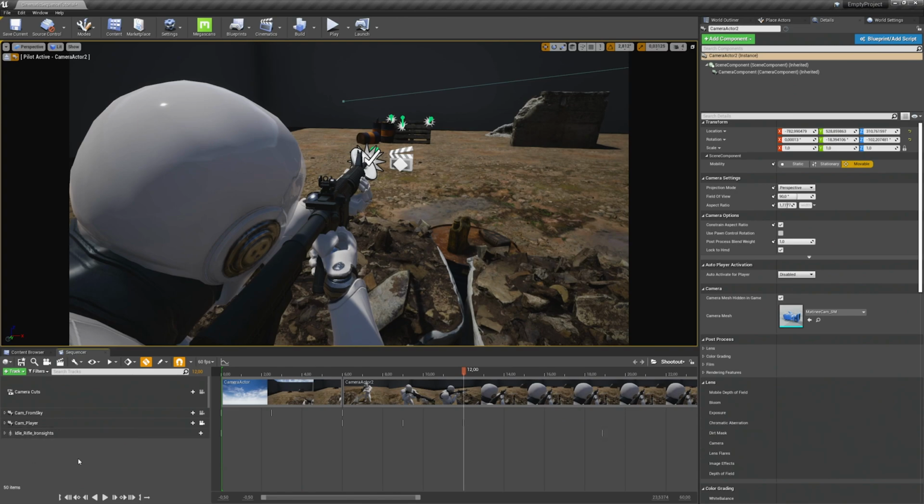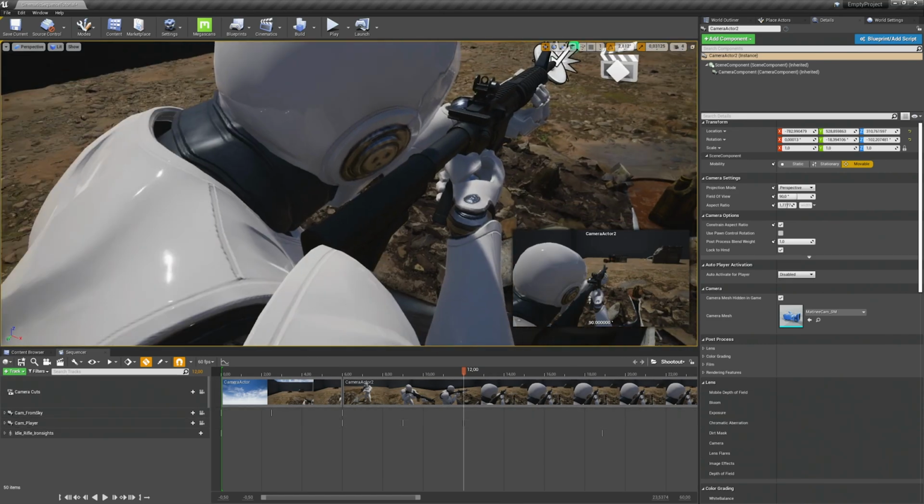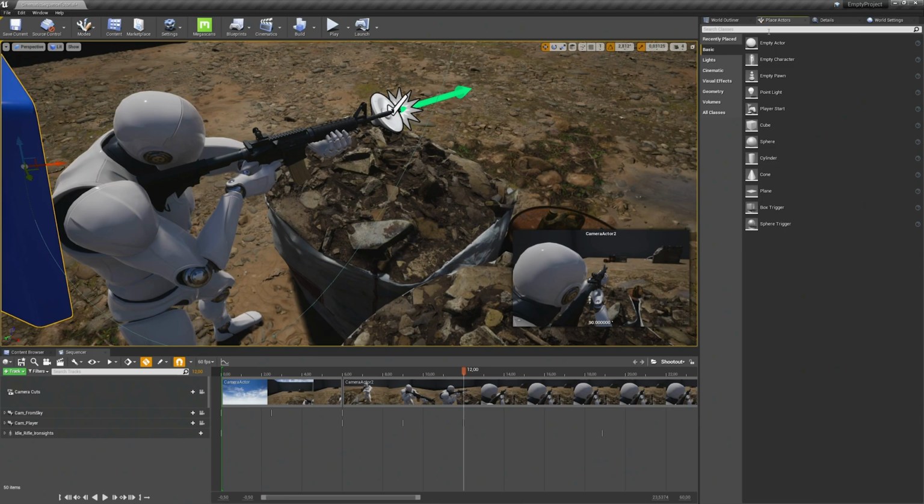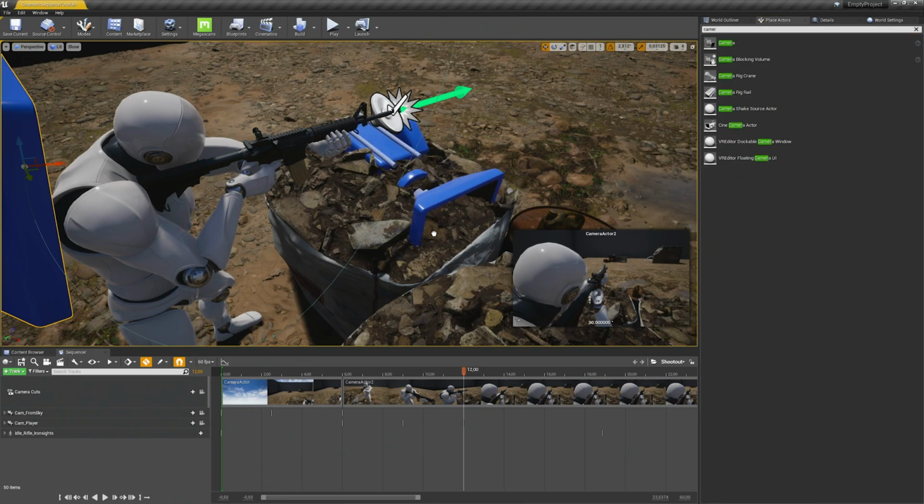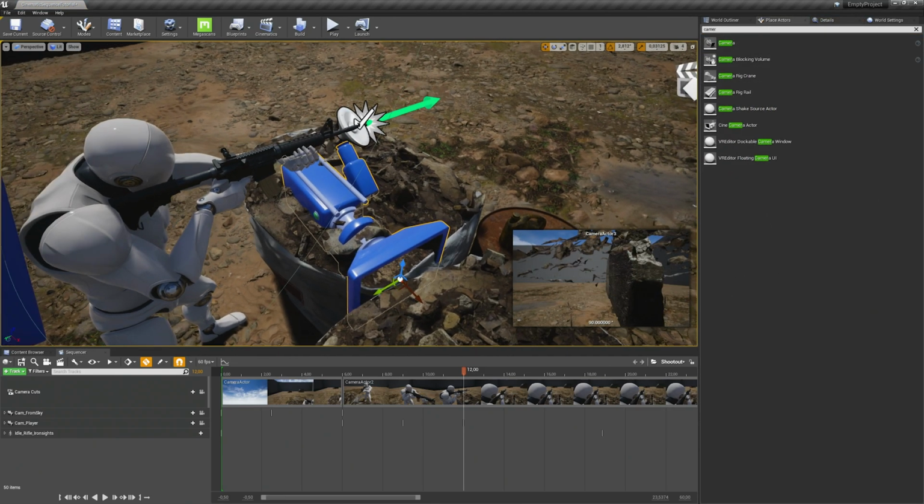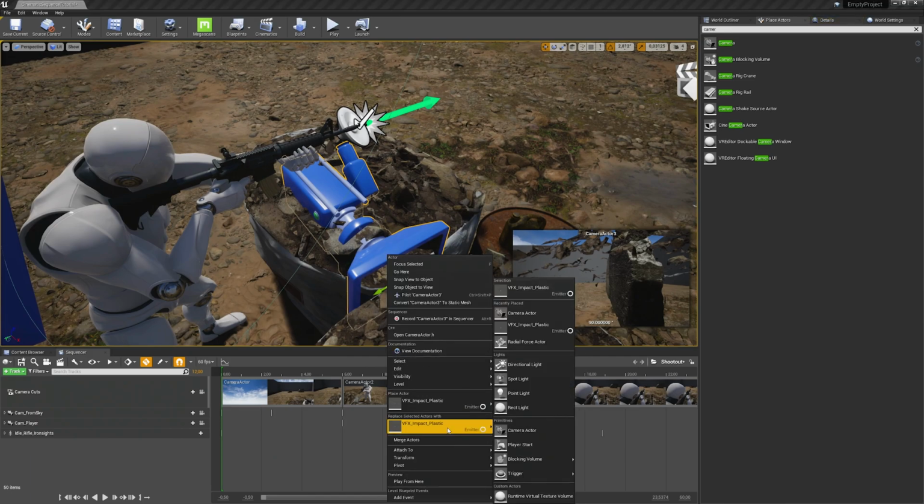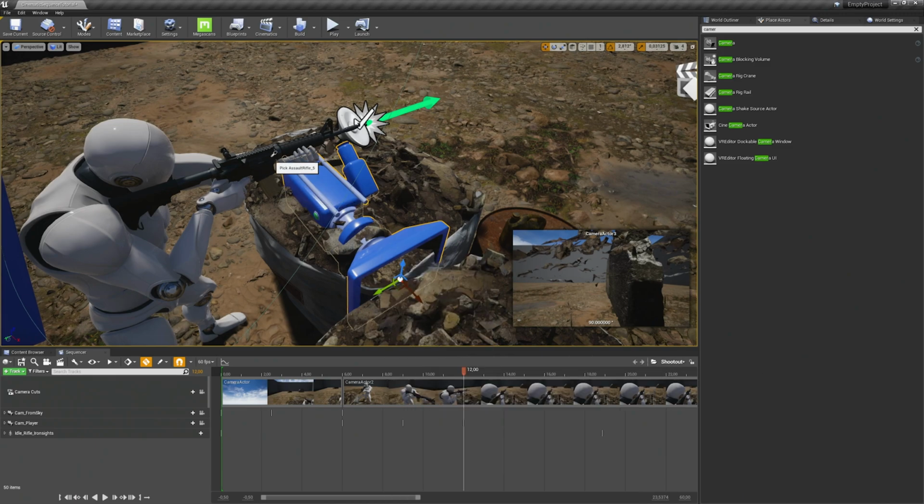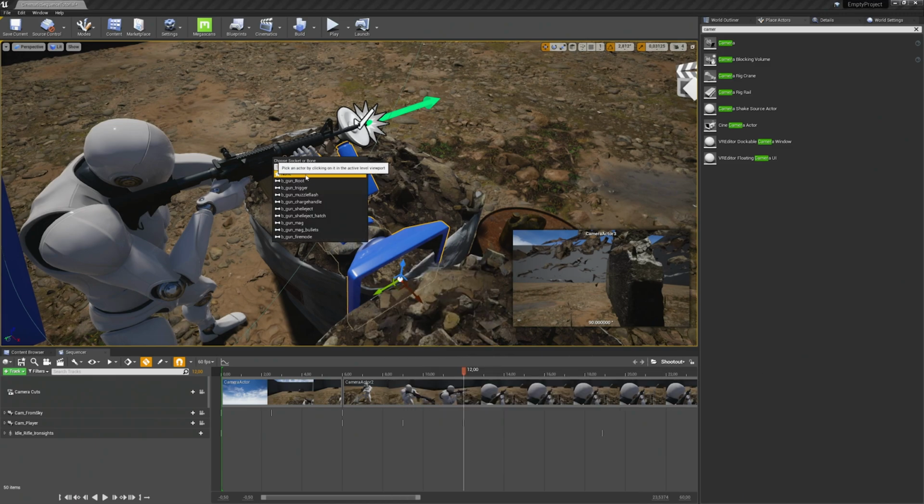Also the idle rifle animation. Stop the piloting. And then we will add another camera. And this time I want to attach the camera directly to the assault rifle here. So I click on the right button, attach to, and pick the assault rifle. Click on none.